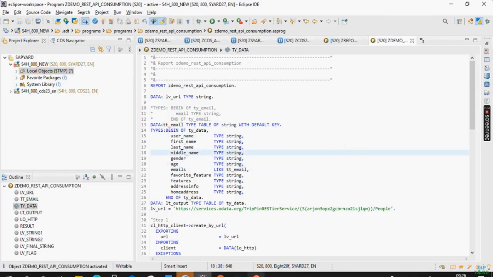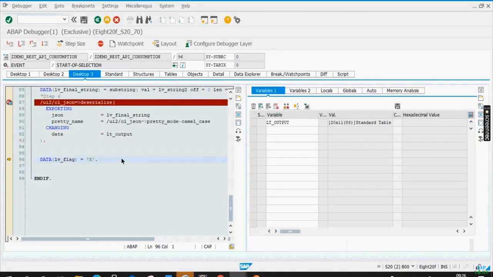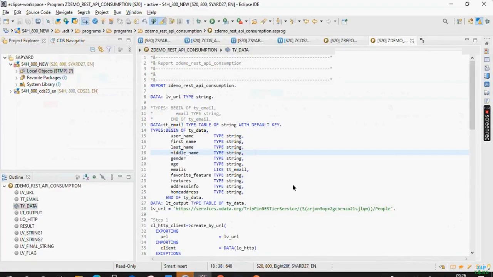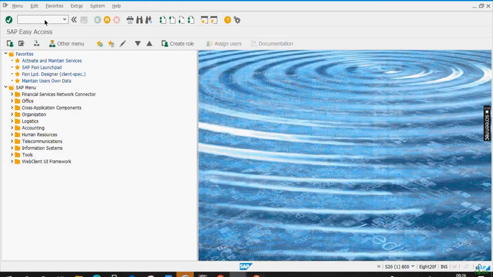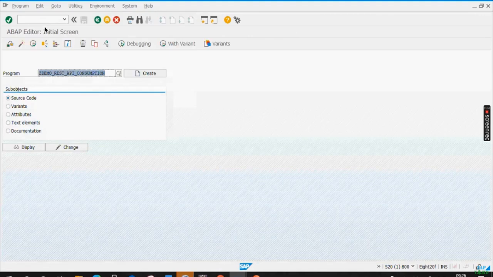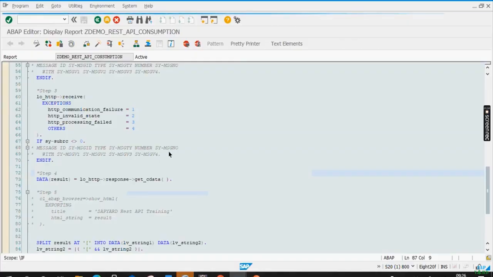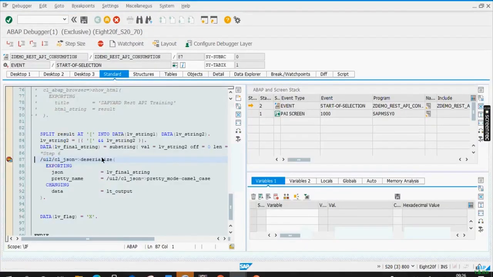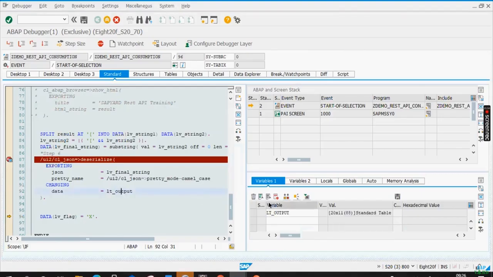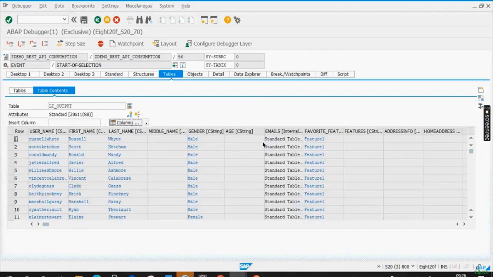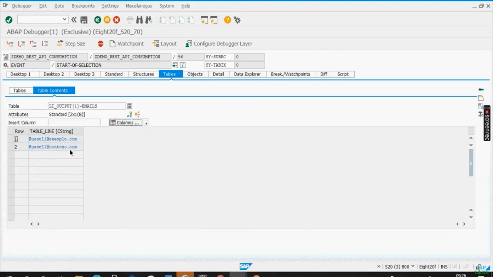Now if I activate the same, let me come out of the output. Let us see whether the debugger is in place or not. Yes, the debugger is in place. Now let me do an F6, LT output, email. Yes, see here. Did you understand, Kiran, why I purposely made the mistake and then we reached here?